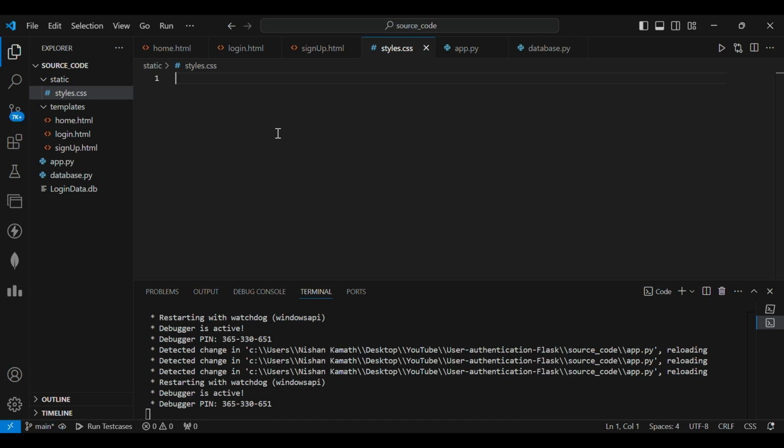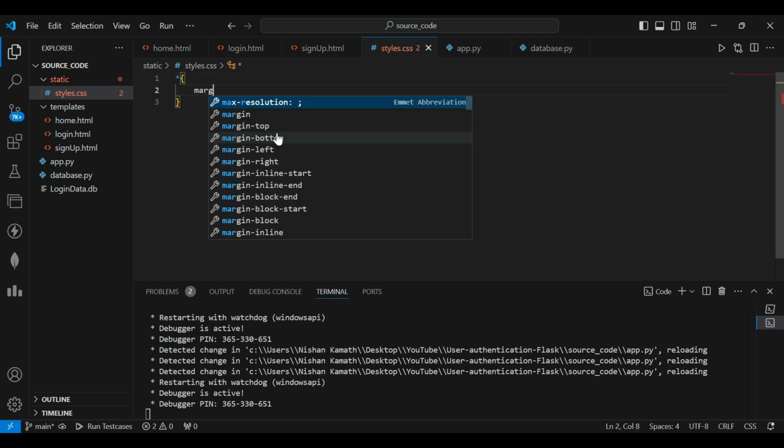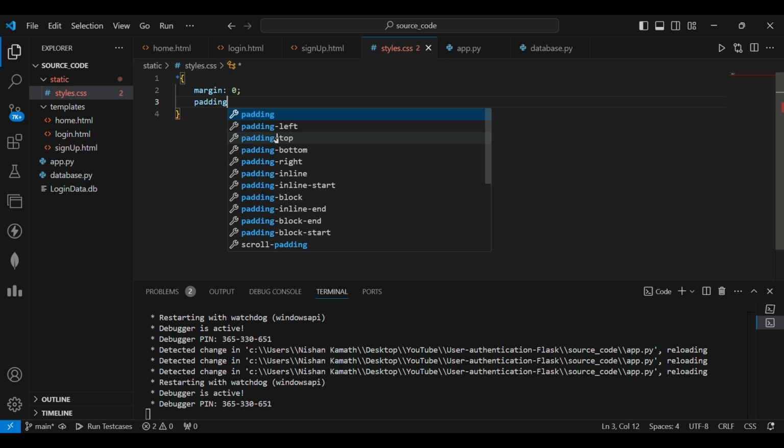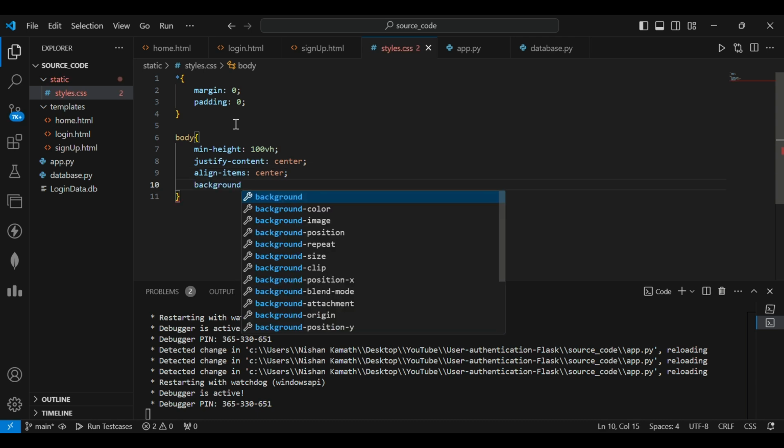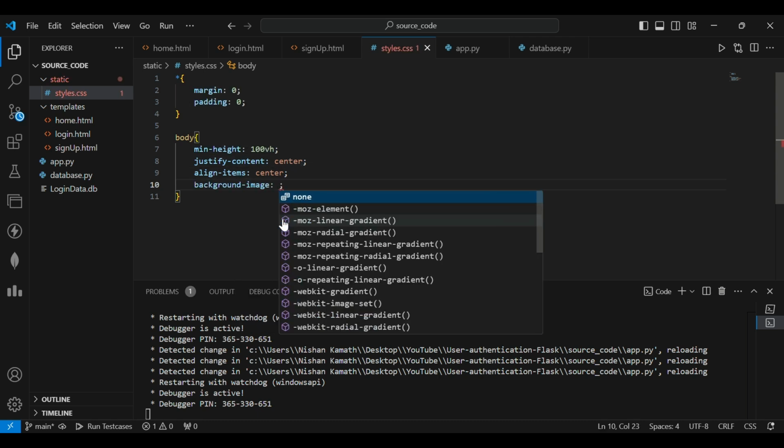For the, this star is to apply the styles for all. Margin is equal to 0, padding 0, body minimum height I am keeping 100vh, and justify content center. So align items center. Background color, I'm using the background image. I'm using linear gradient.